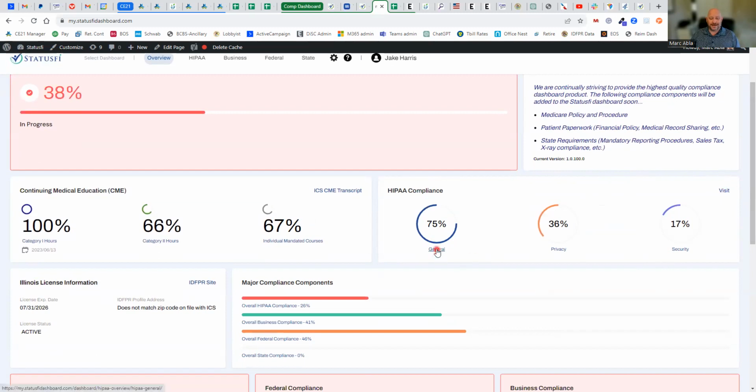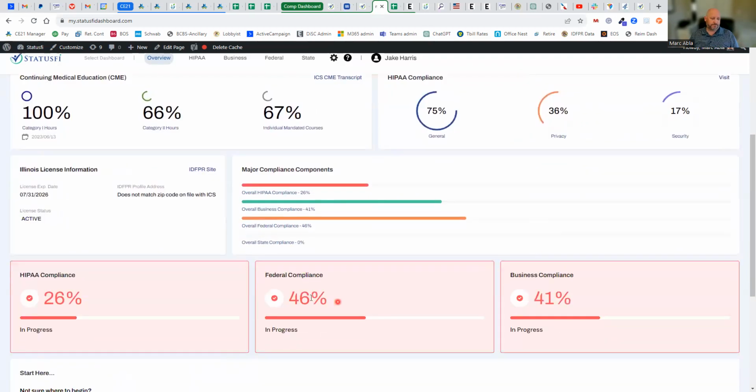Down here, you can click under general, privacy, or security to take you right to those particular pages and sections, and they'll take you inside of the HIPAA, if you will, as opposed to the global HIPAA page. We're going to walk through that in just a moment.